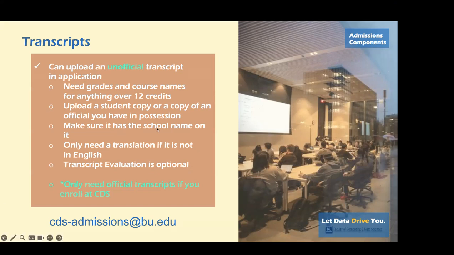And again, make sure your transcript is in English. If it's not, make sure you ask a certified agency to do the translation for you, and then upload your certified translation and original copy all together into your application. And if you have problems uploading it, a lot of students do because your PDF size is too large or too small, you run into all kinds of issues like that.